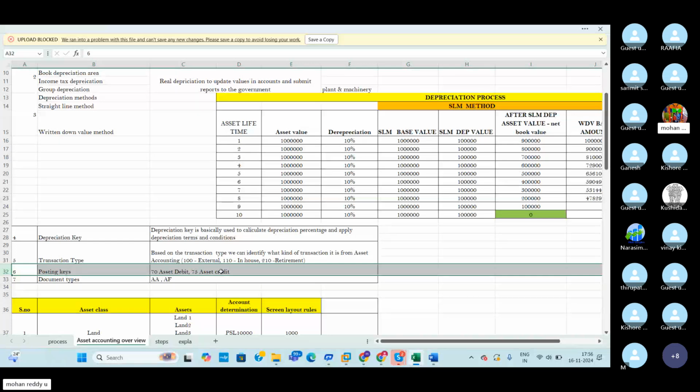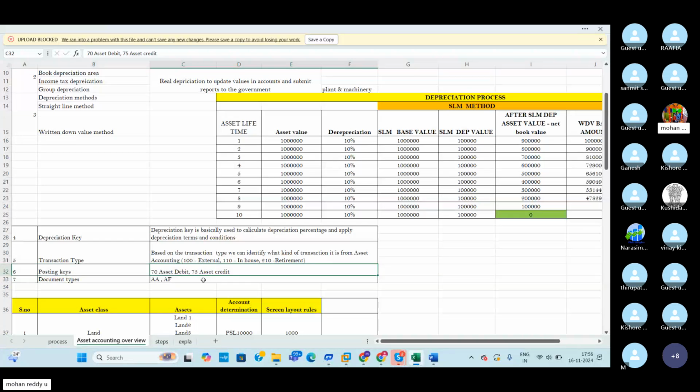we will purchase an asset. So then the transaction is asset account debit and some XYZ vendor credit. So here asset is debit. Asset is coming in as part of our business, so we will treat 70 as the posting key. Then 75 is asset credit. It means asset transfer internally, or sale, or retirement, whatever the scenario is. Asset credit, then we will use 75. So these are the posting keys.